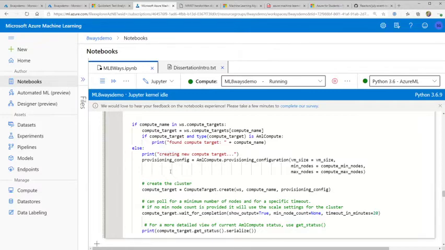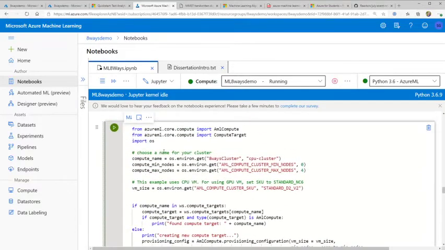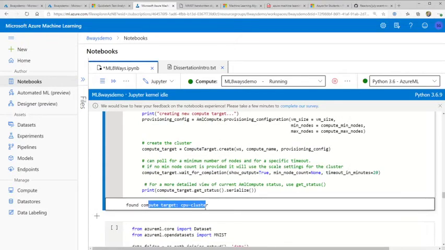Now, mine is already here because I've already run this cell to make sure that it's working. So you'll see that if it does already exist, we just say, hey, I found it, cool, we're gonna use this. And if it doesn't, then it actually goes in to provision a new compute cluster. Create it, wait until it's done, and let you know. So that's what this code is doing right here. Let's go ahead and run it. So we'll see, yep, I already found that.